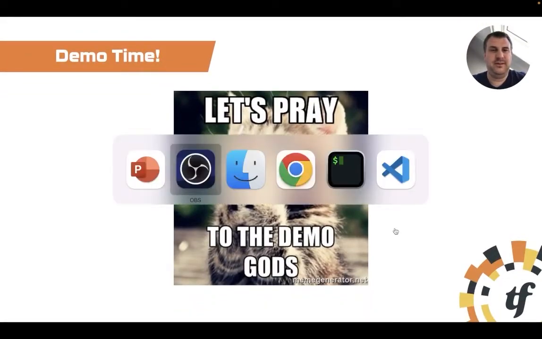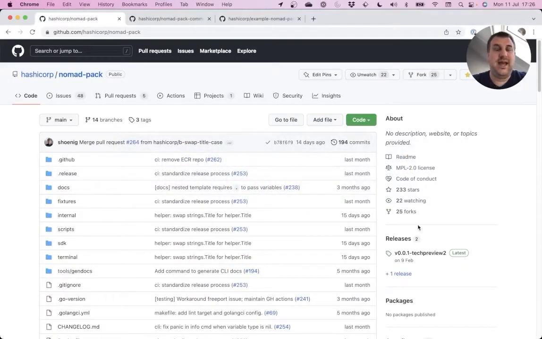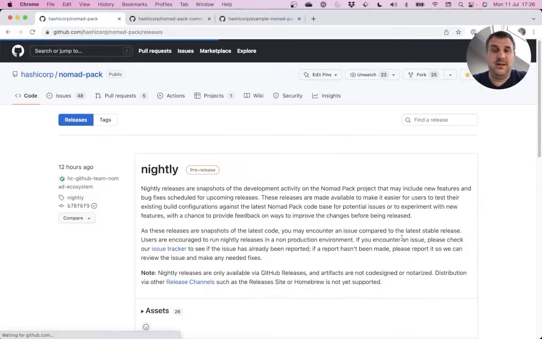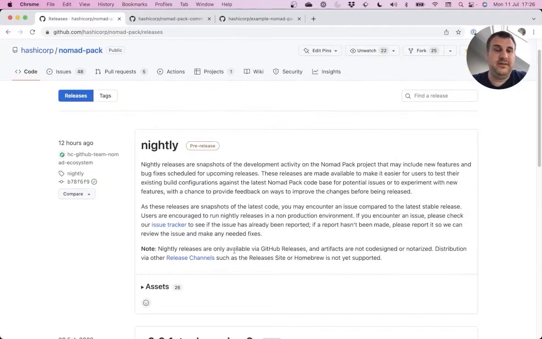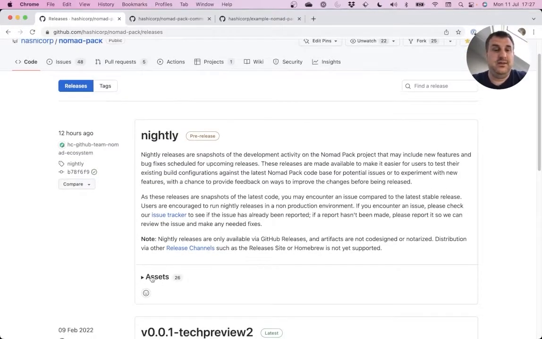So first of all, we need to install Nomad Pack. Nomad Pack is still under active development, so you'll have to go to GitHub, to the releases of this project. And I suggest at the moment you run the nightlies, because Nomad Pack is under such active development that you're going to miss out on cool new stuff if you don't use the nightlies.